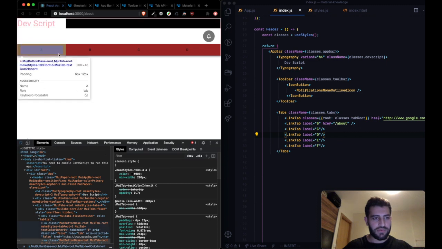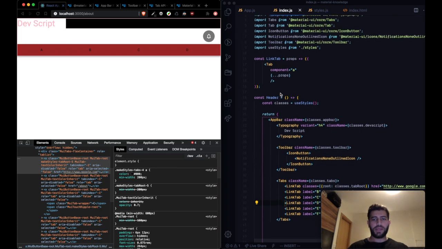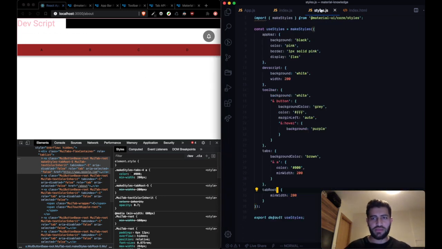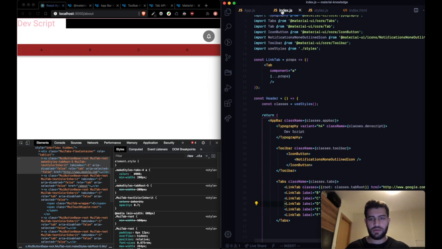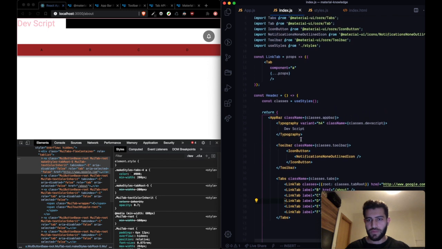Okay, seems to be working now. So as you can see now, it had changed the width of our tab to be 200, just like we set it. And that's pretty much it, guys.